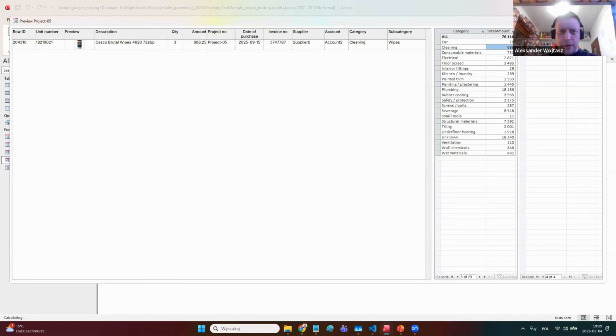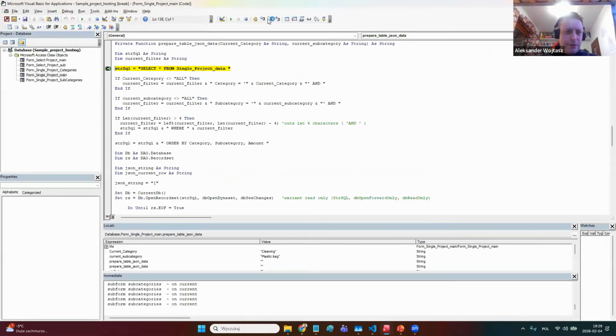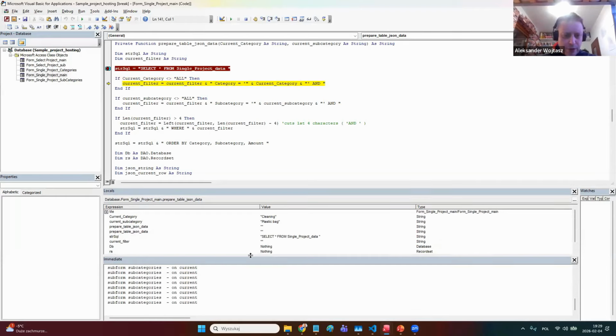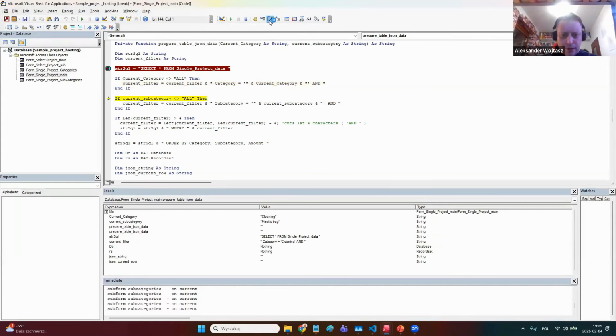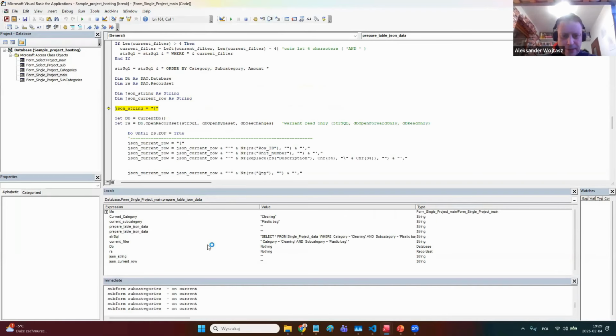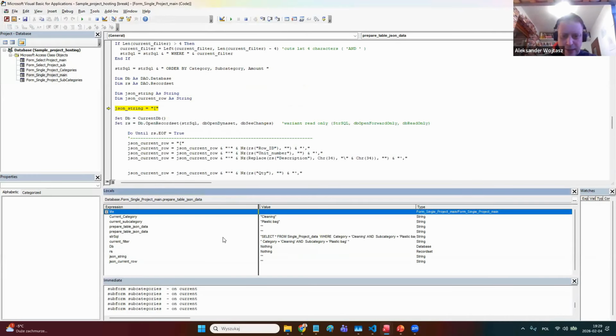And now we are running. As we see in the Locals window, we see all our variables. And now we see the filter is being created. We see the whole SQL statement, which is select everything from project data where category and subcategory are following, order by. And now we will be looking at this JSON string.